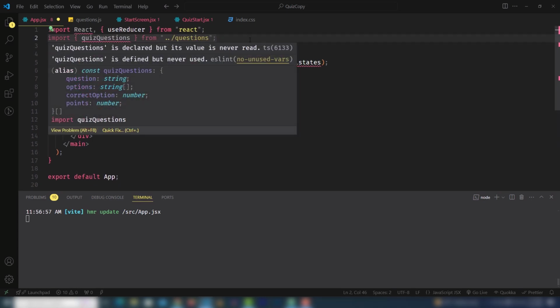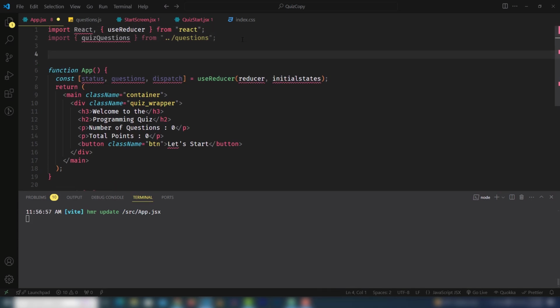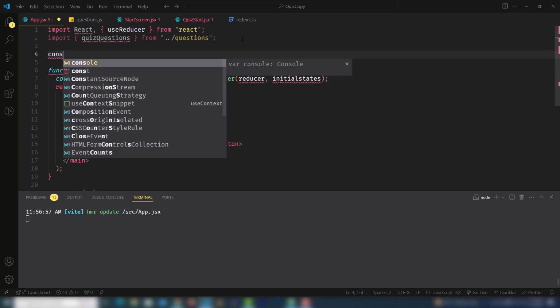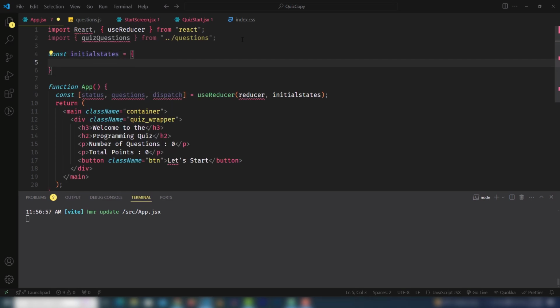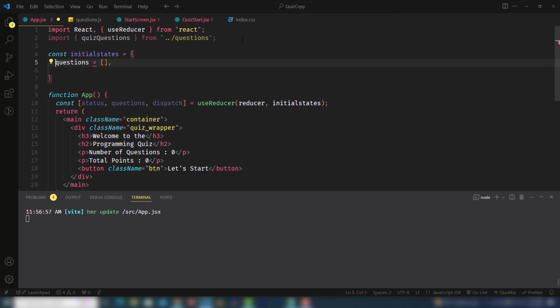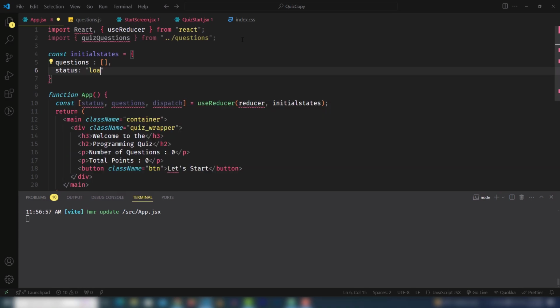So the next thing, you need to create a function with the name of reducer, and you need to create a state like initial states. You need to use a reducer to update the states step by step. So let's do this. First thing, I'm going to use const initialStates. By default I will assign the questions nothing, and also I'm going to use a key status, which will be loading.